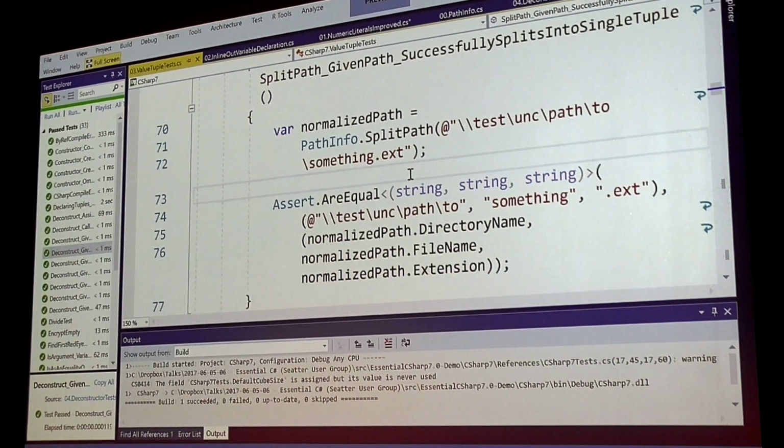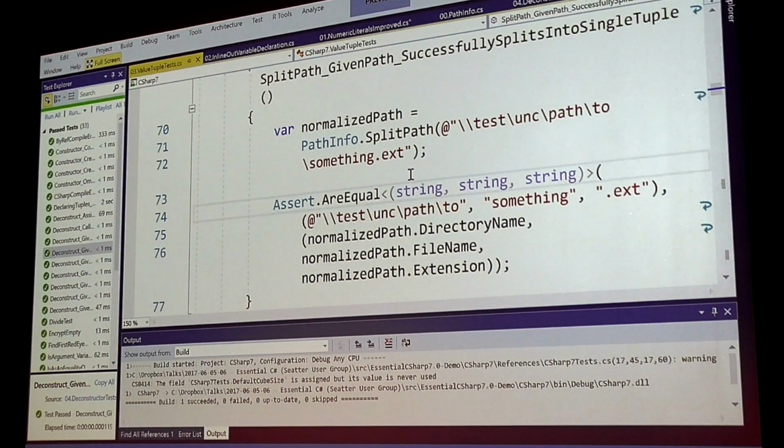If you remove the type tuple from R equal, will it infer that type automatically? Yes. So the question was, if I go ahead and remove this type, will the type get inferred automatically? And the answer is absolutely.